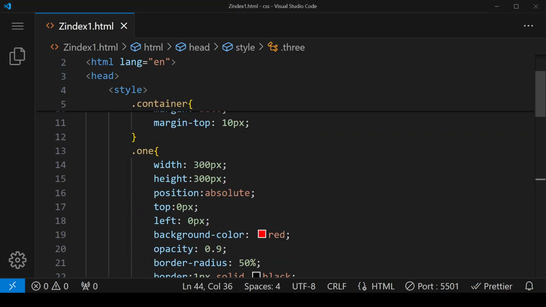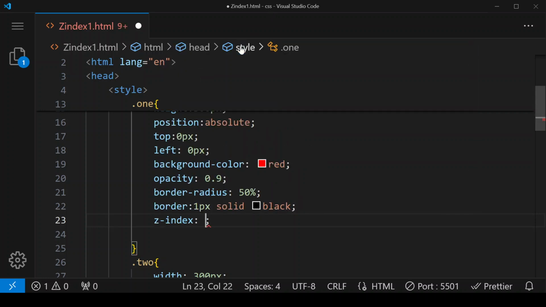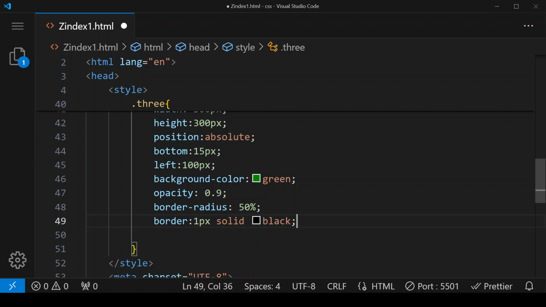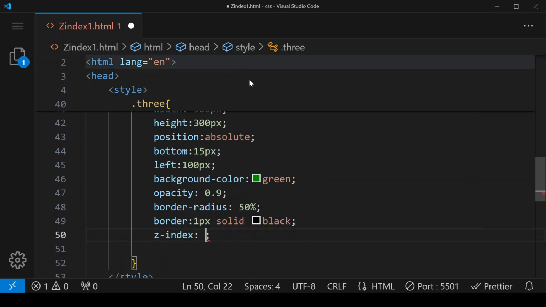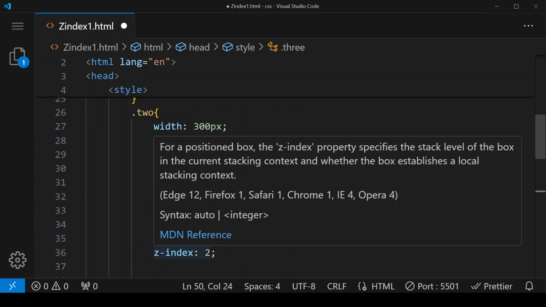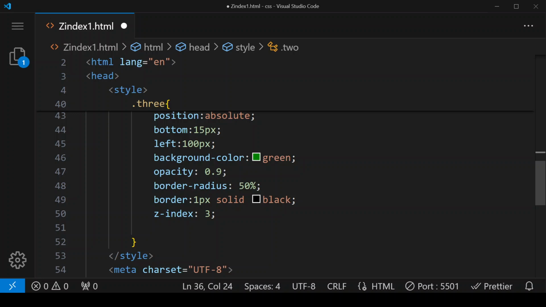Now if we are giving Z index to this class 1, Z index, here I am putting 1. To class 2 I am giving Z index 2, and to class 3 I am giving Z index 3. So here red is with 1 Z index, yellow is with 2 Z index, and green is with 3 Z index. So green will be shown on the top.